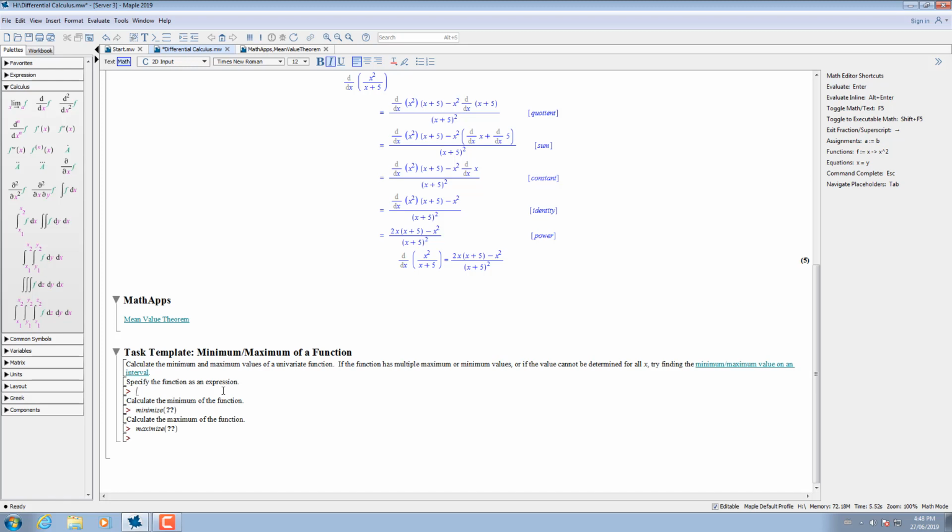I selected the following task template as an example. Here we can simply enter in a univariate function to find the minimum and maximum of the function.